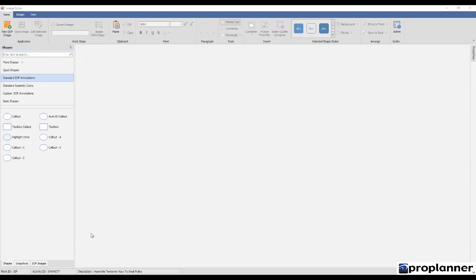Also included in the image editor is the ability to add a number of different types of annotations. A number of standard SOP annotations come included out of the box, such as a call out, an incremented call out using numbers, text boxes, highlight circles, and so forth. An interesting feature is callouts with reference designators defined inside of the consumption data are automatically created for the consumption records at the selected activity.